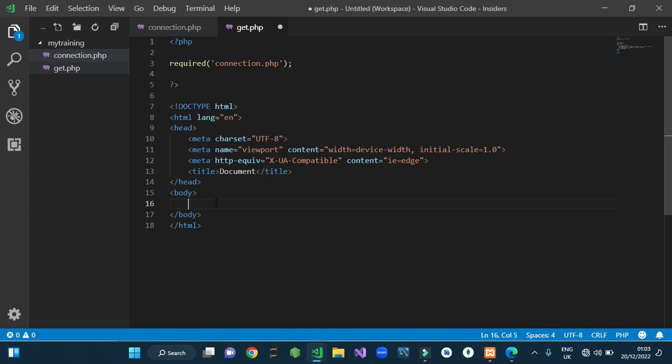So normally I do my center like this. I come and I say slash center. I'm doing this because I want everything to be placed here in the center. So I come inside like this, and first of all I create my div.